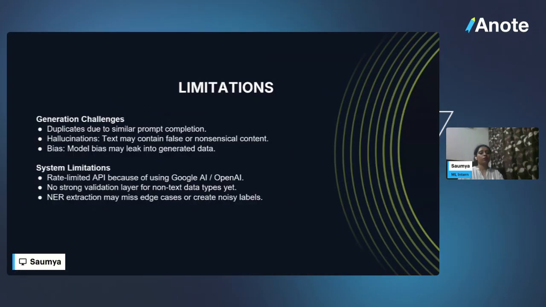Of course, there are some limitations to this as well. So first is just the generation challenge. The data could be duplicated, which could be a result of the hallucination from the model. So this is one of the issues. Bias, pre-existing model bias can leak into generated data set, which could make the data set skewed somehow. Rate limits on the API, because we are using Google's API and OpenAI's API to generate the data set. So we could have that rate limit issues. Gaps, non-text data like images still needs stronger validation pipelines.